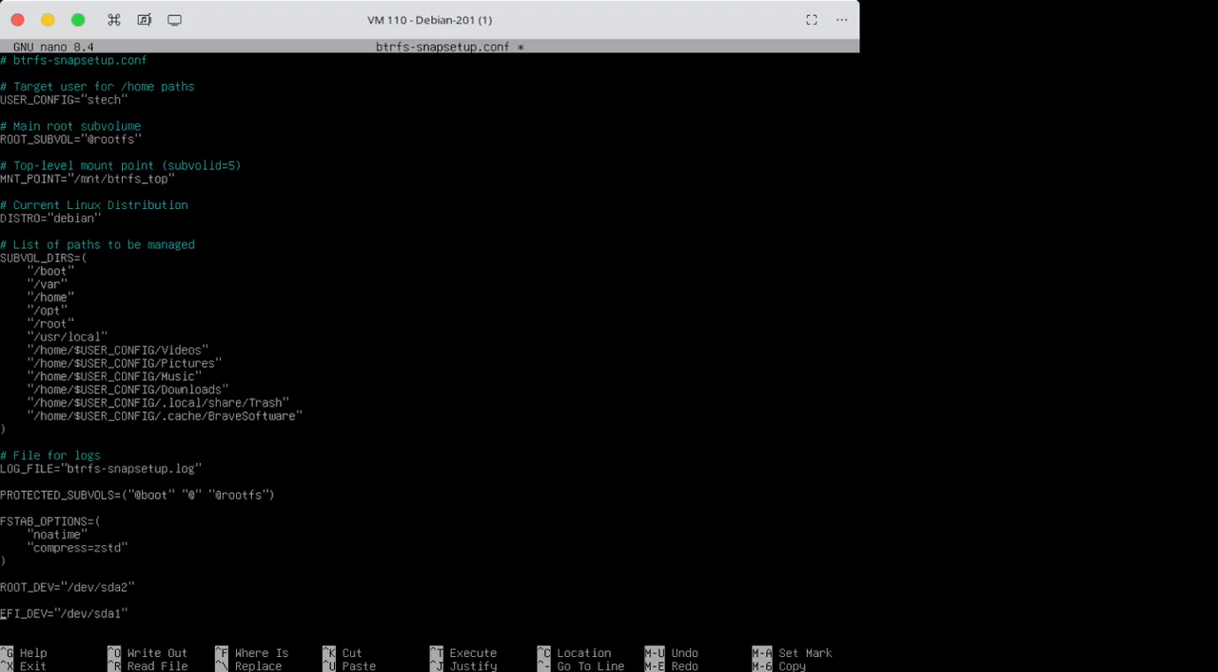And those two are the devices, the root device and the EFI. We can verify later if that is okay, but I think it is. But in case, for example, in my computer I have an NVMe, so I had to modify.